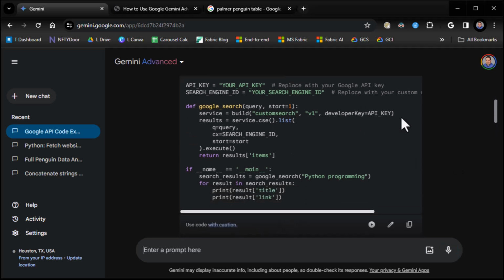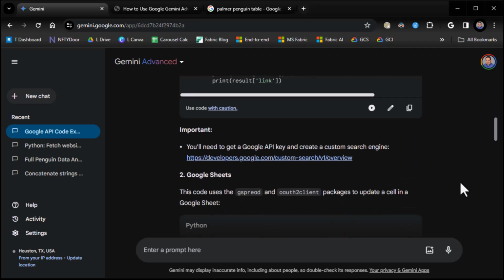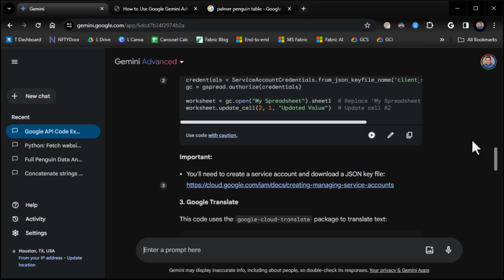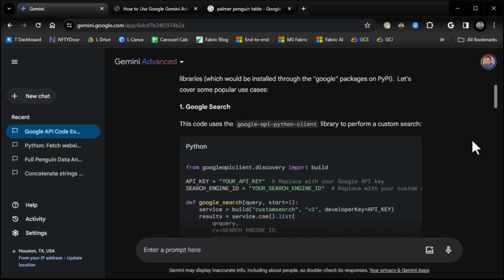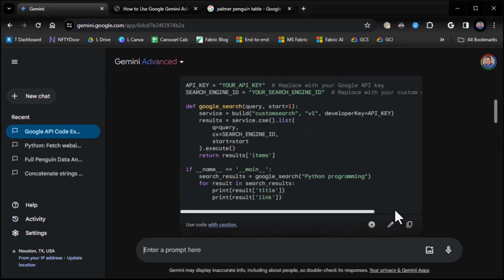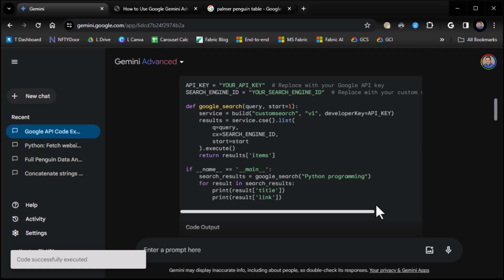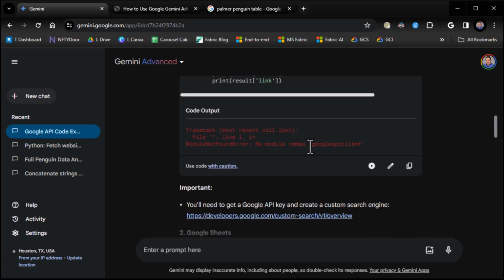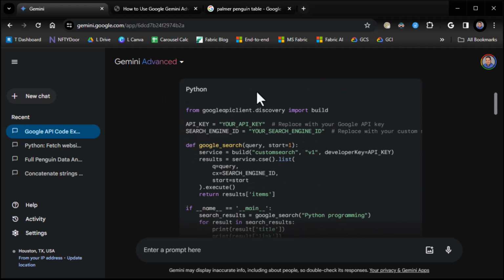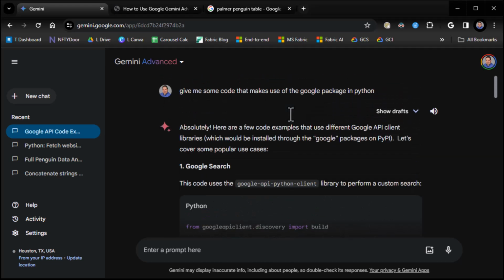Oh, looks like I'm going to need an API key. Okay, well, that's fine. I'll play with that later when I get into the API stuff. But it looks like you'll need to get a Google API key and create a custom search engine. Okay, no problem. No problem at all. But we don't have internet access, so it wouldn't matter anyway. There's no way this would work. Actually, let's just run it and verify that. It should fail pretty quick. Yeah, no module named Google API client. See, I told it to use the Google package, but now it went with Google API client. Interesting. Very interesting.